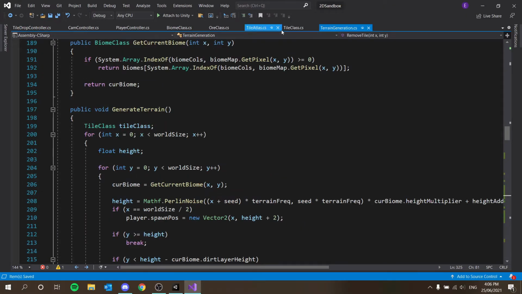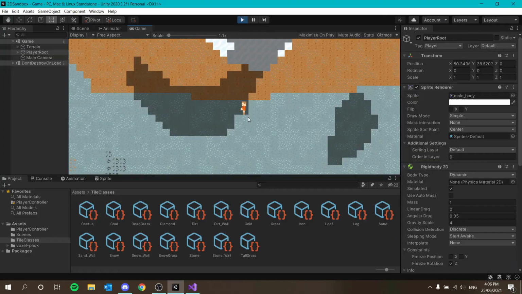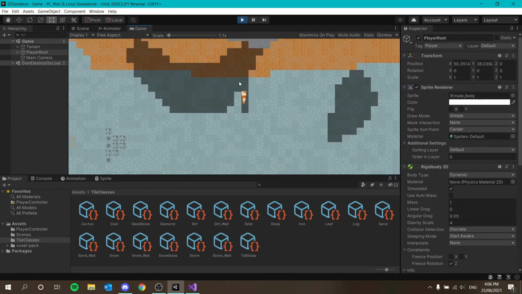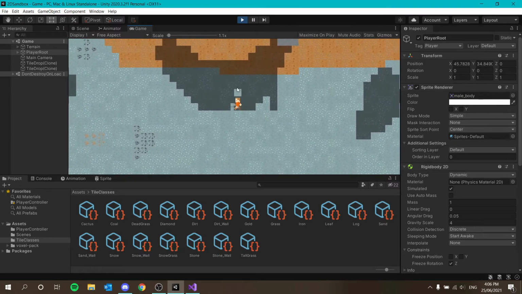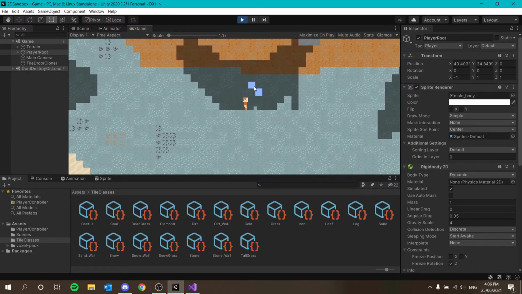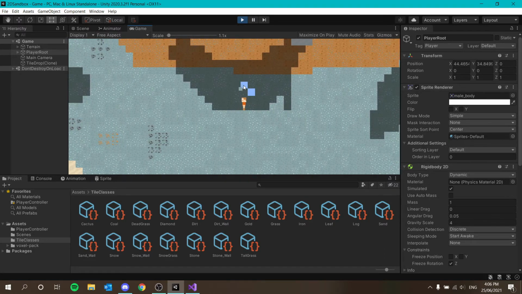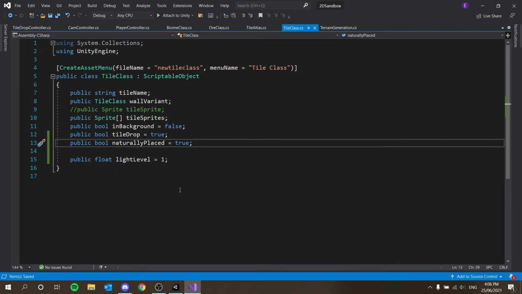By default, are all tile classes true? Naturally placed. Let's make this true. Okay, so now that fixes that error. If I place it here, still that's broken. We can get unlimited resources. Okay, so that works fine. It's just if I place it on and it has a black background tile.